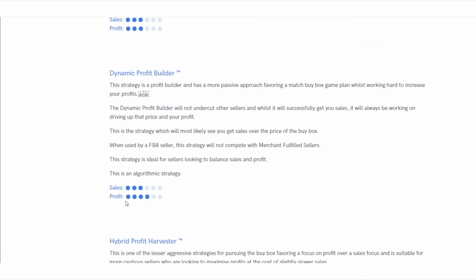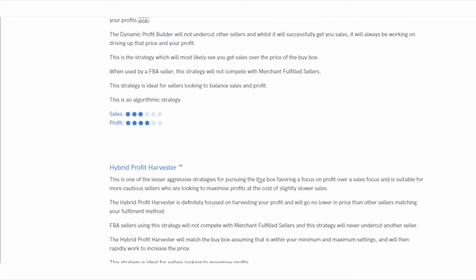And as we go further down, you can see the balance is now tipping. Profit Protector Pro is now looking to gain you more profit over the sales. This means that Profit Protector Pro will always be looking to drive up your price and the profit for your product. So it's an ideal one for sellers looking to balance their sales and their profit together.